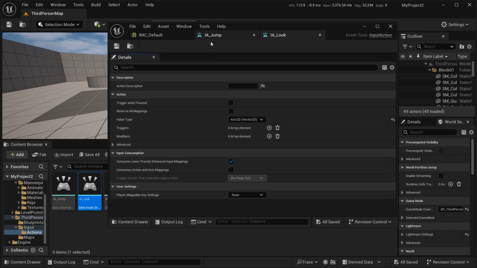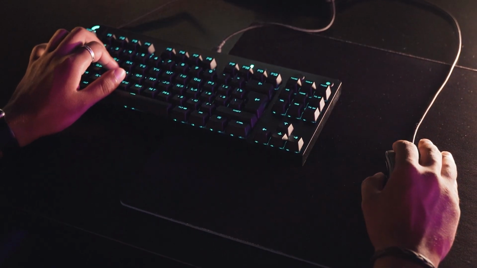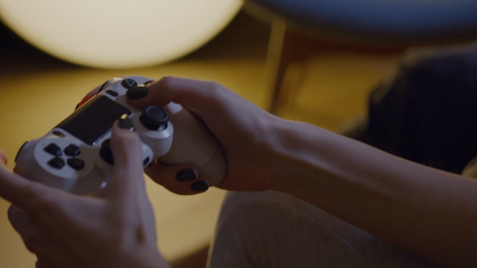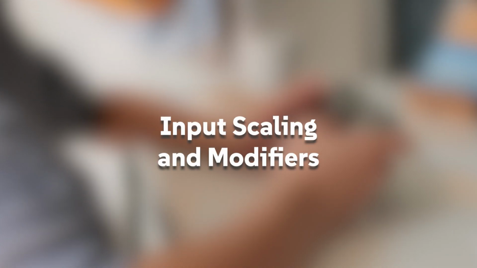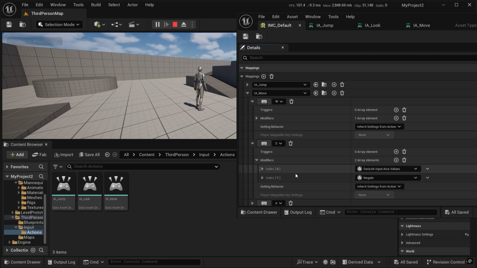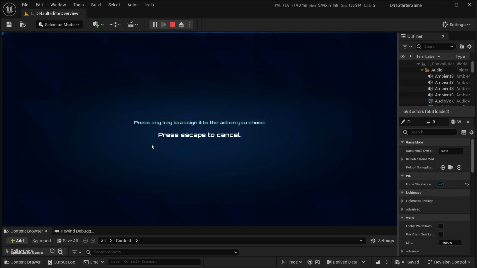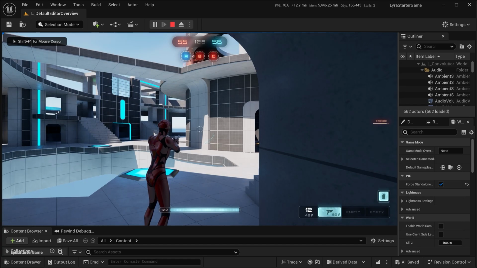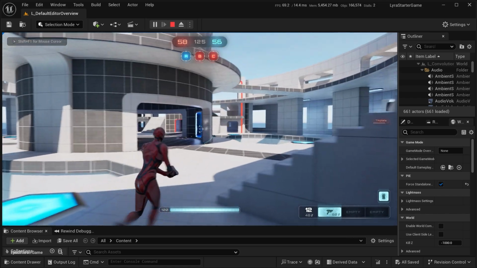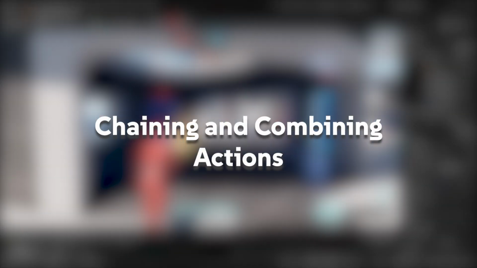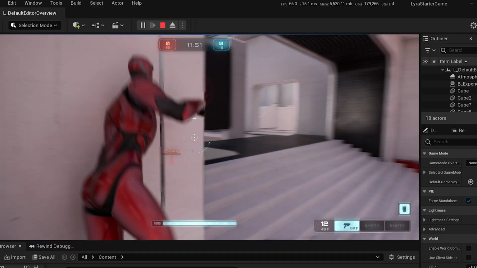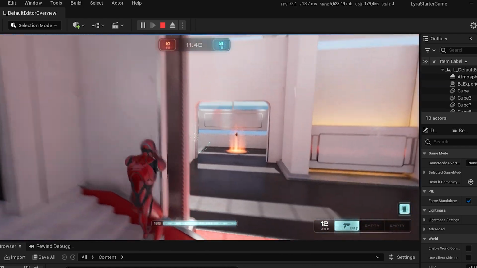Key features include Device-Agnostic Support, which automatically maps inputs across keyboards, controllers, and touch devices. Input scaling and modifiers, to easily adjust sensitivity or invert controls. Dynamic remapping, to change input schemes at runtime, like switching between gameplay modes. Chaining and combining actions, to simplify complex inputs like combos or gestures.